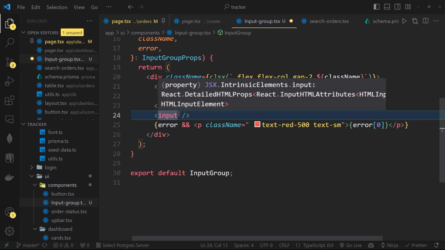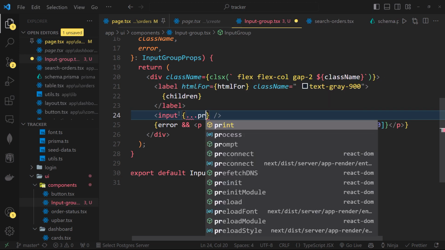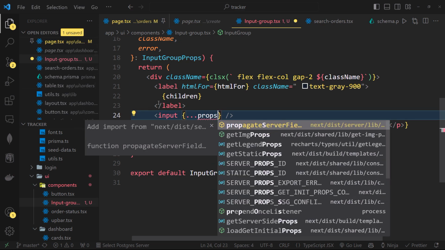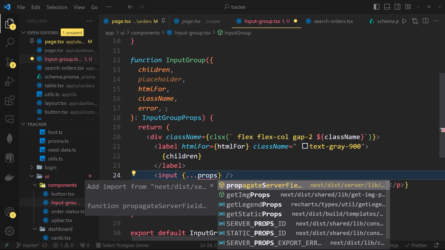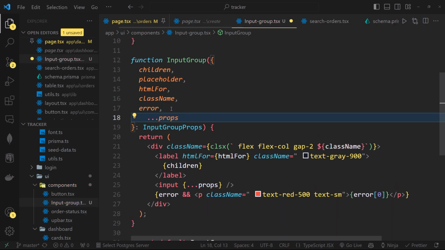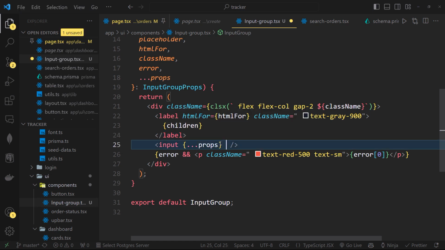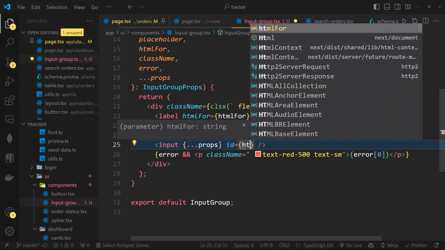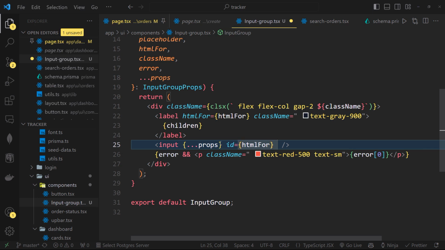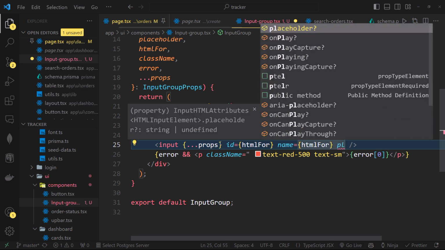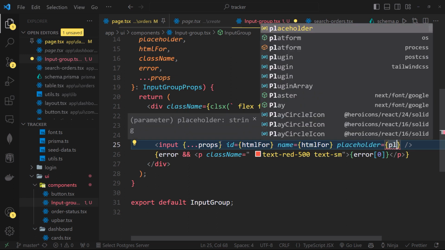Now let's work on the input here. On this input, the first thing I'm going to do is spread props here, so that we can overwrite this input when we are working on our input. So this is going to be props like this. For this input we can also have an ID. I'm just going to give the ID to be HTML4, and also name is going to be HTML4, and placeholder. Because placeholder is going to change, I'll say placeholder is going to be placeholder.